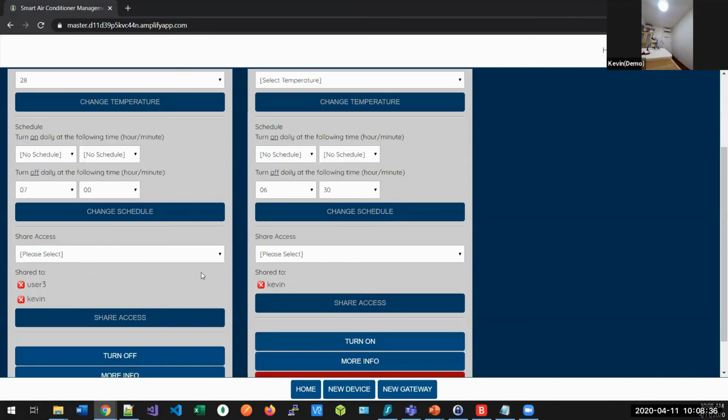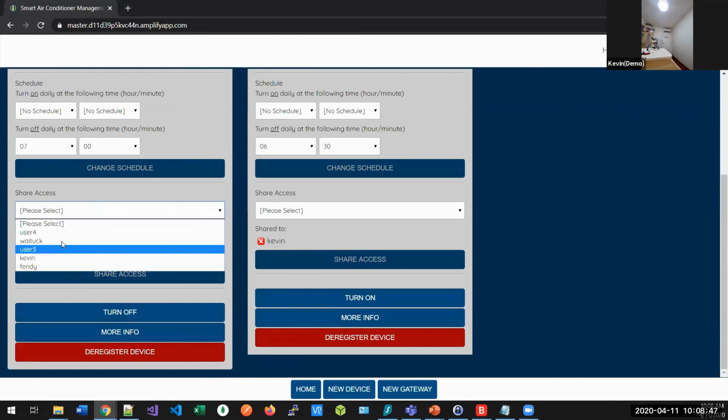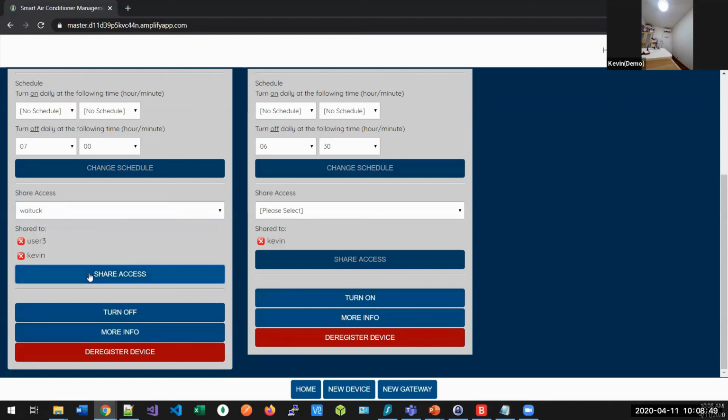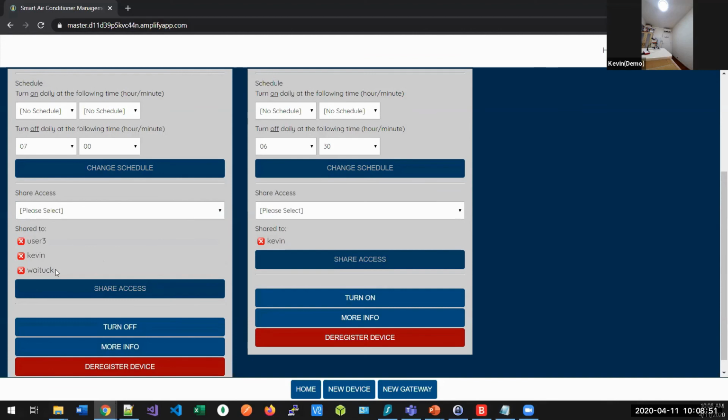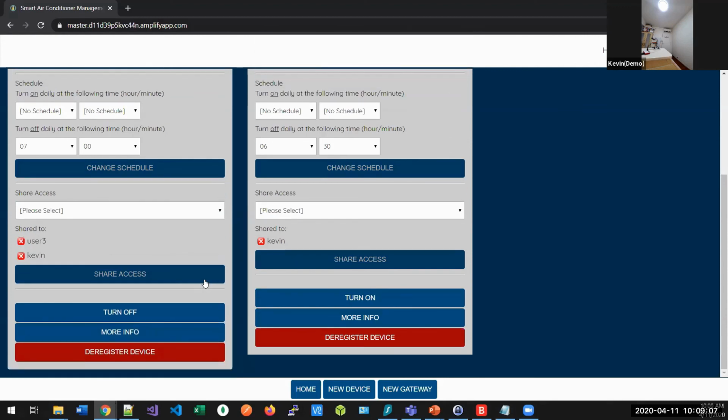The last one I'm going to show you is how to share access. For the first device, it's currently shared with Kevin and user 3. If we have other users, we can share here. For example, I can share this with Waitak and then share the access. Then Waitak will have access to this application, which is the front end, and can control the aircon, such as turning it off, setting the preview temperature, and the daily schedule. If I want to remove access, I can just remove this one, and Waitak will be removed from the access.